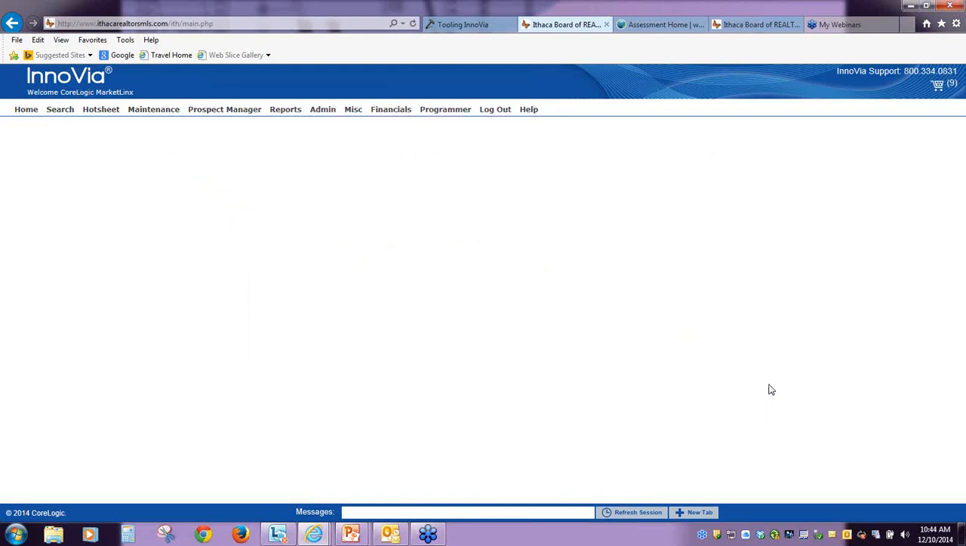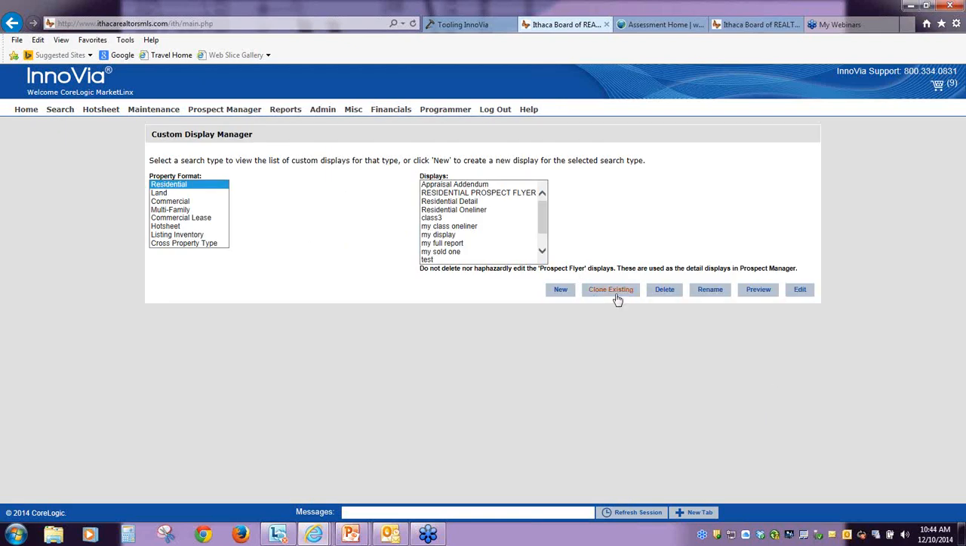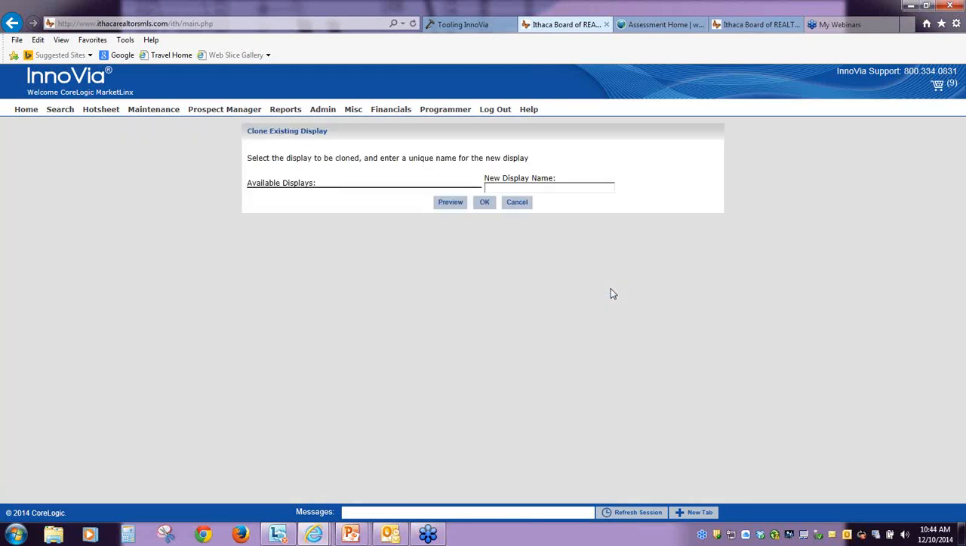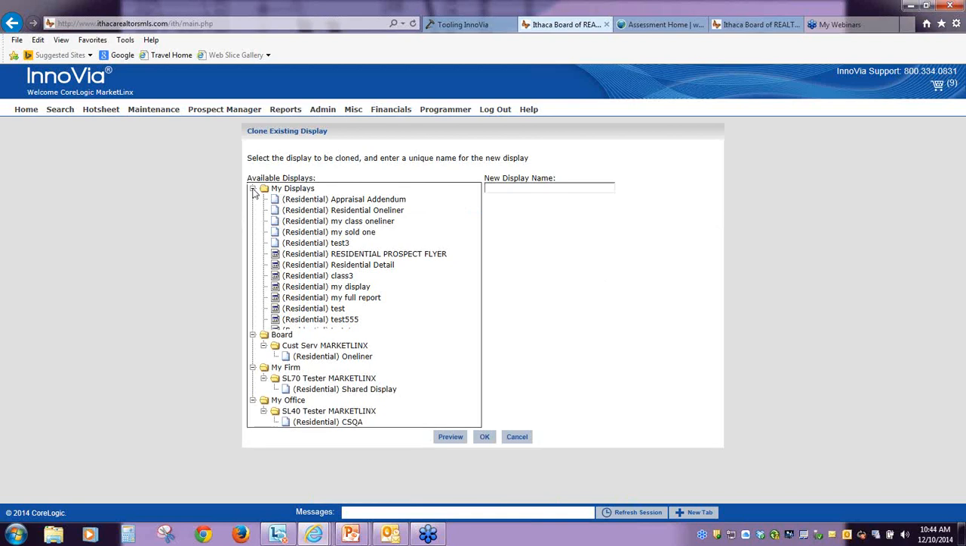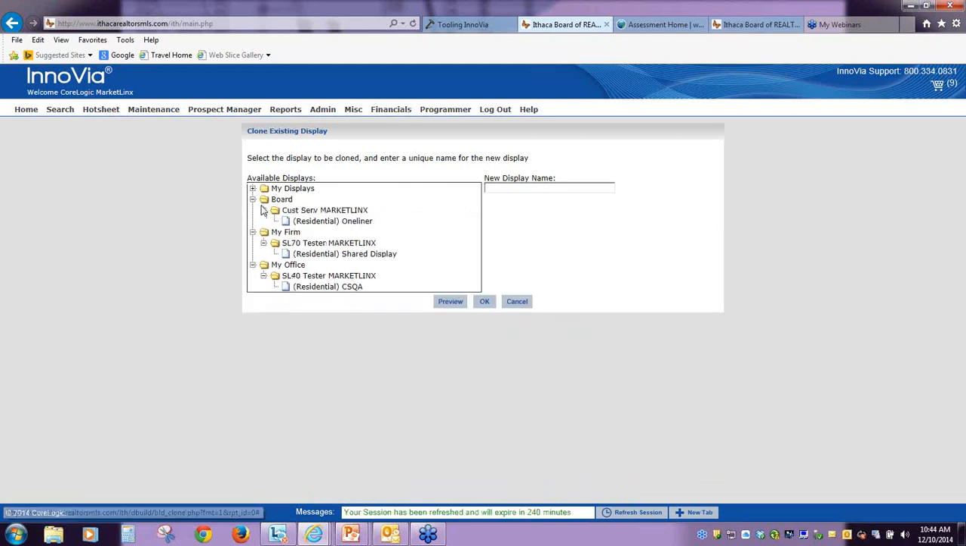So basically the easiest way to build one is you're going to be able to say clone existing. And I will have one under here, under board. And you might have to go from board to customer service. But I was going to say residential full display. You will actually be able to copy it and then just move sections you want and edit.